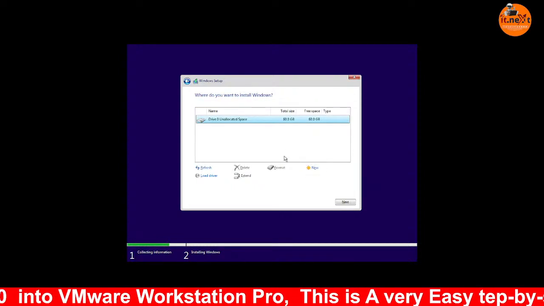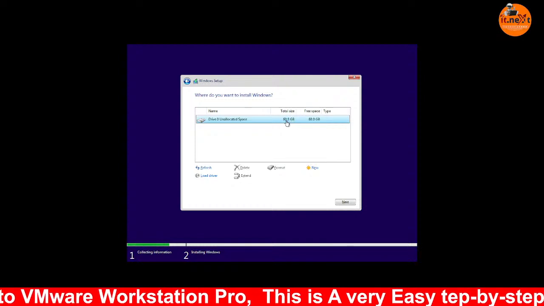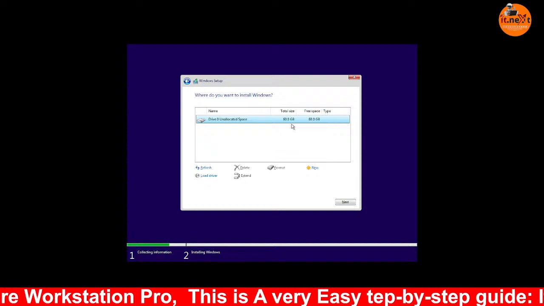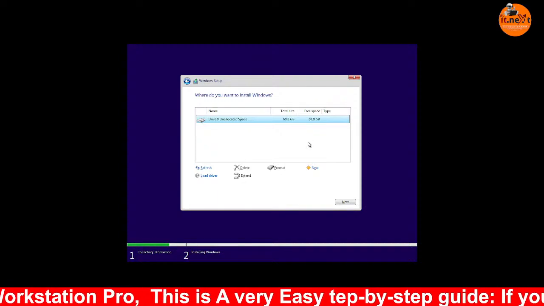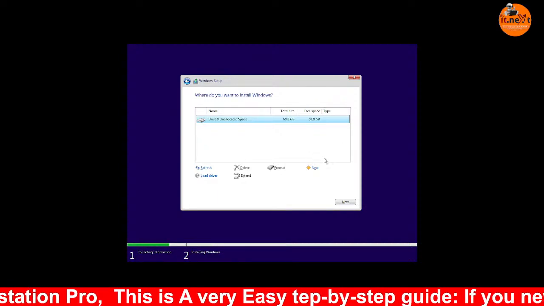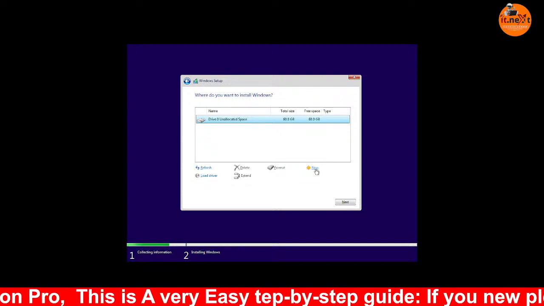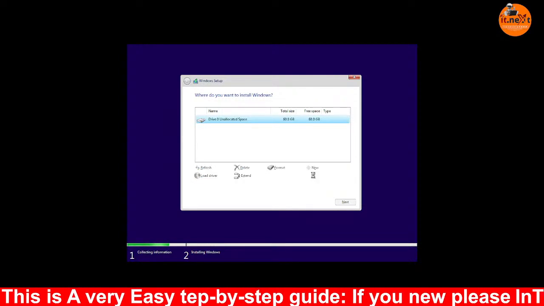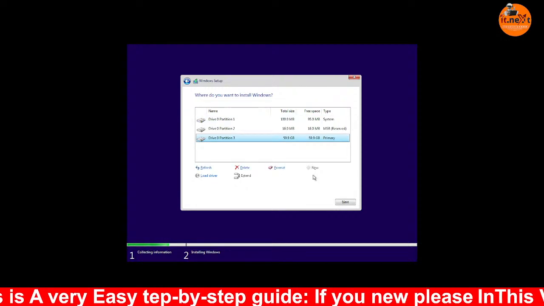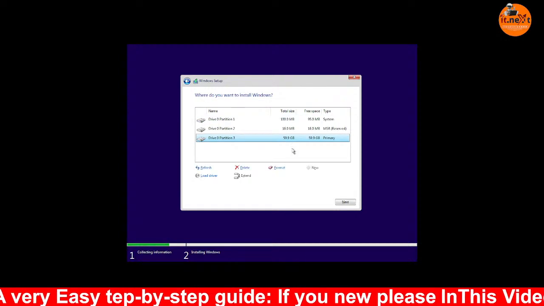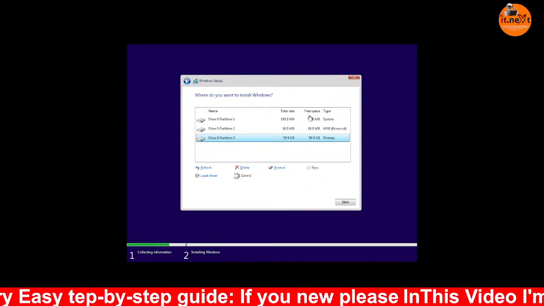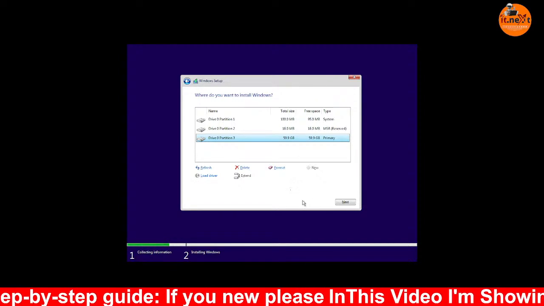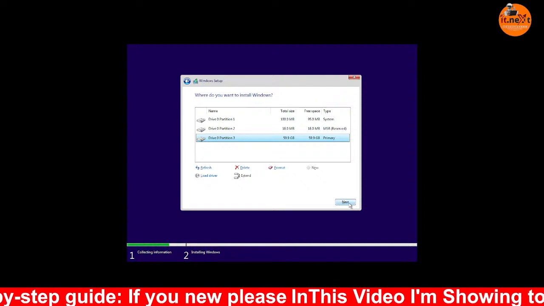Now here, this is our disk. Remember, we already set this to 60 GB, but I can partition this. I can do whatever, but for this video I'm not going to partition. All I have to do is click on new, then click on apply, and then click on OK, so that it can be formatted and we'll be ready to go. Now here you can see we have the system. Once it's done, move down here and then click on next.